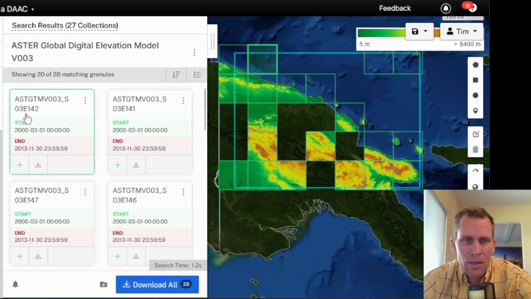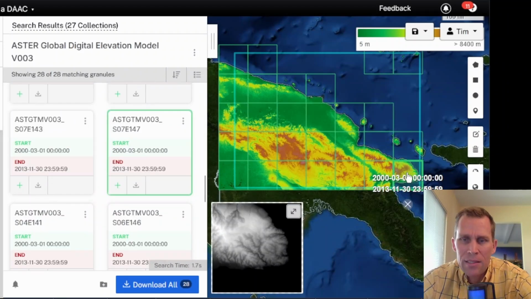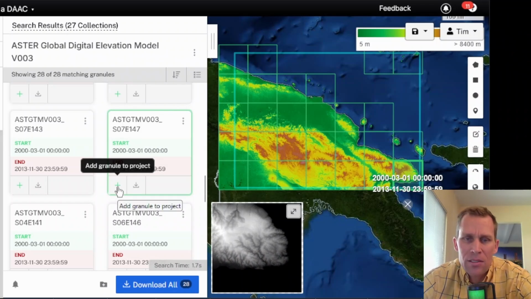So south 3, east 142, south 3, east 147. Say, for instance, I want this little peninsula here. So I'll go ahead and click on that one right there. When I click on it, it gives me a little preview here, and it also highlights that particular record over here. Now, the plus button, this allows you to add that particular granule to a project, as it's called. I haven't done that, and I will have to explore that later.